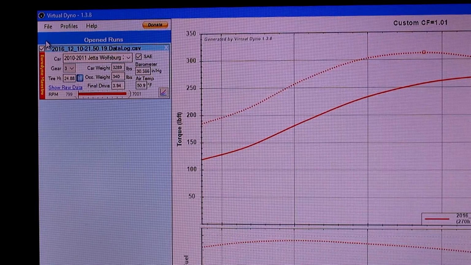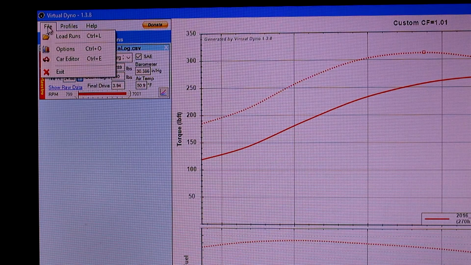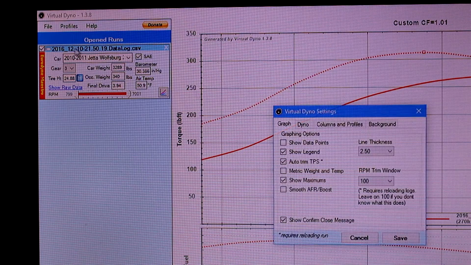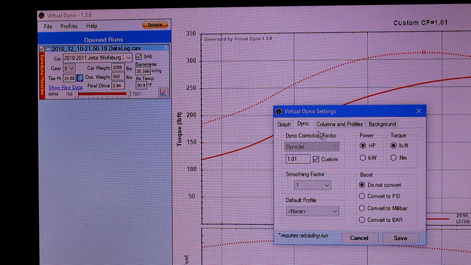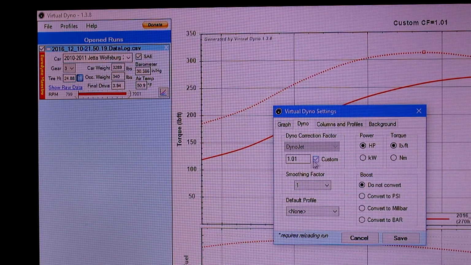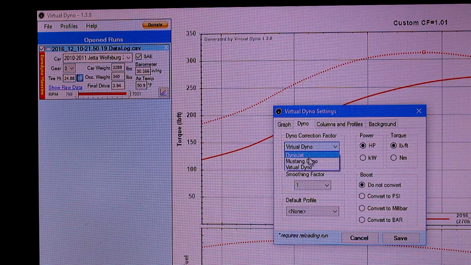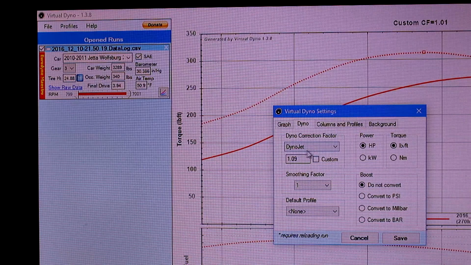If we want to change the correction factor, we go to File, then Options, and click on Dyno. As you can see, we have it set to 1.01, and the custom checkbox is checked. If we click on it, we can select different dynos. You have your DynoJet, your Mustang dyno, and Virtual Dyno of 1. These different correction factors are going to give you different readings. If we select DynoJet, it goes to 1.09. We used to have it at 1.01, as you can see up here. We're going to try DynoJet and see what that does.